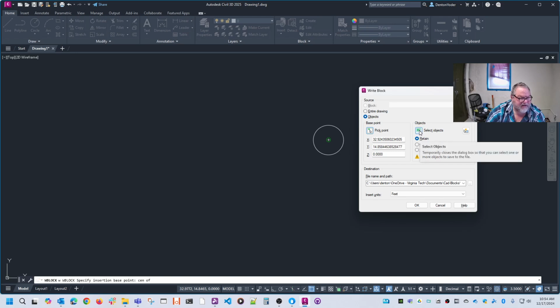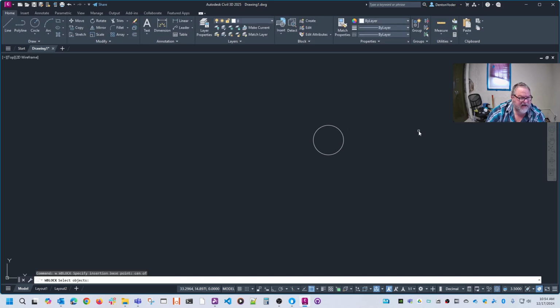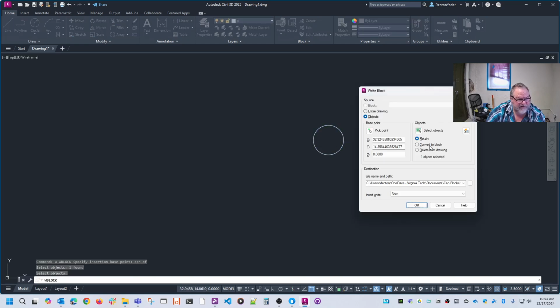For the objects, I'm going to select objects, and I really don't care what the checkbox down below is set to. All three of these options will work fine. I just selected the circle. If you're selecting attributes in addition to the circle, you want them selected in the order that you're going to ask the question. Anyway, we'll get to that later.